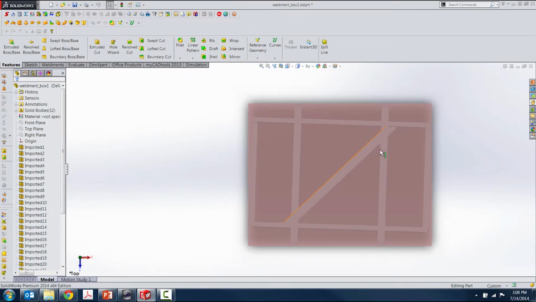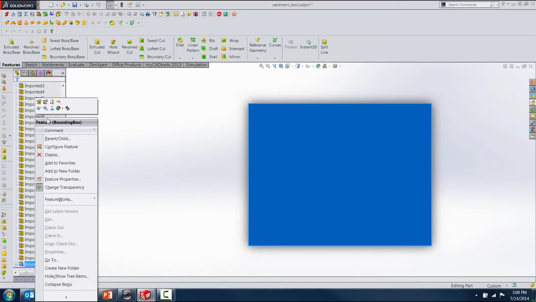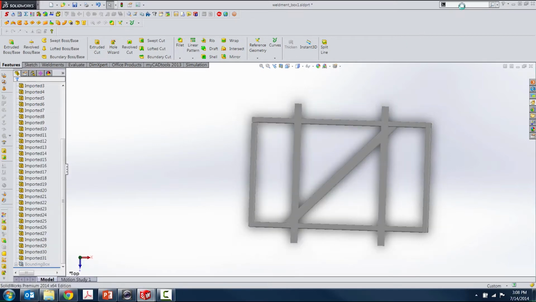So our weldment box isn't fitting in the bounding box with all of its edges perfectly flush like when we use the coordinate system. And that's because the center of mass for this part is actually a little off center. So let's just go ahead and suppress this and check out our center of mass.